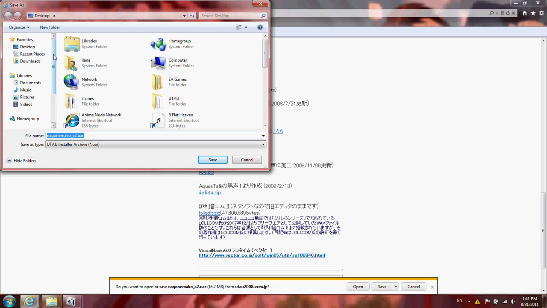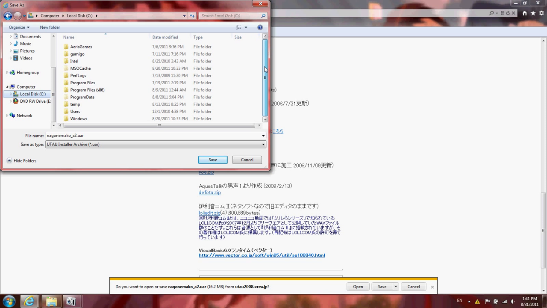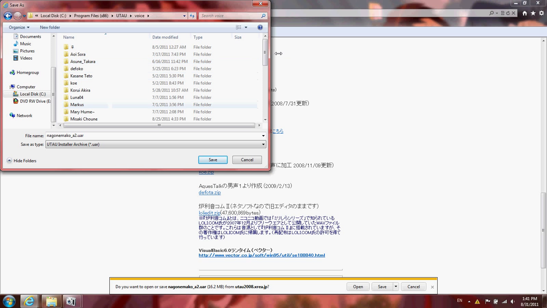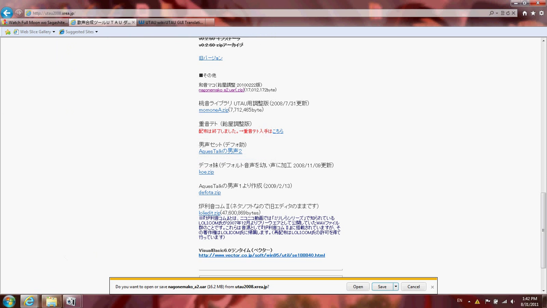And since now you have UTAU installed, you need to find where the folder is. So you want to go to your program files, all the way down until you find UTAU. You might not have some of these folders, it's okay, but there will be a folder called voice, and that's where you want to stick her. So we're going to pretend I hit save and pretend she's in there.